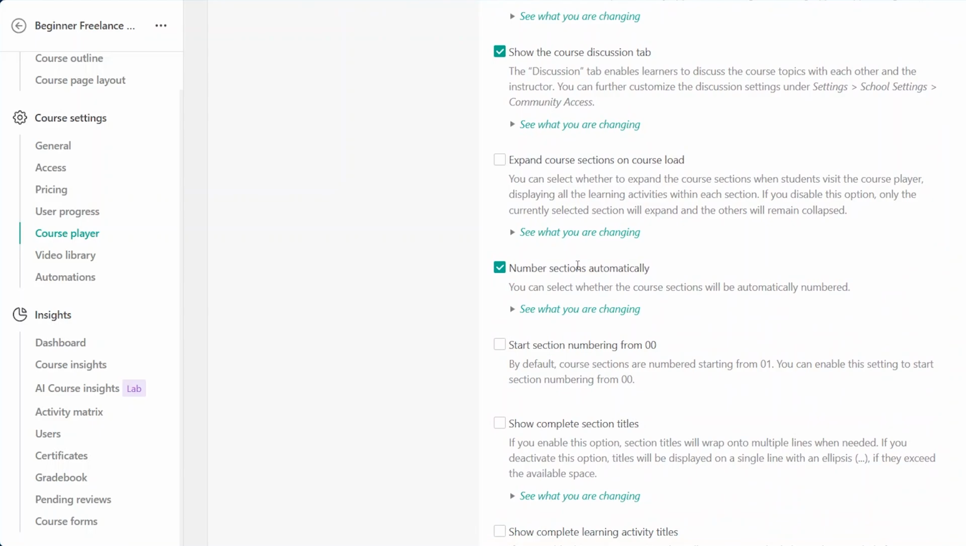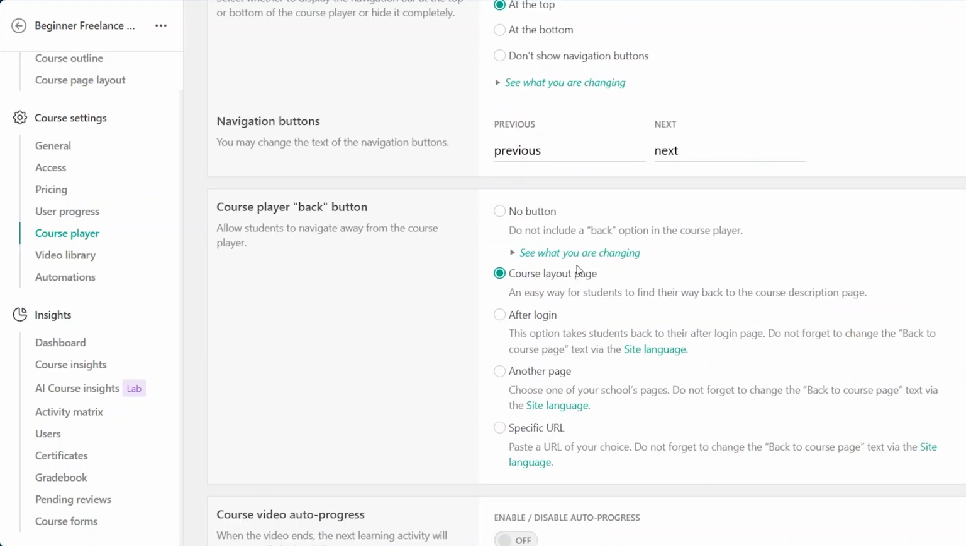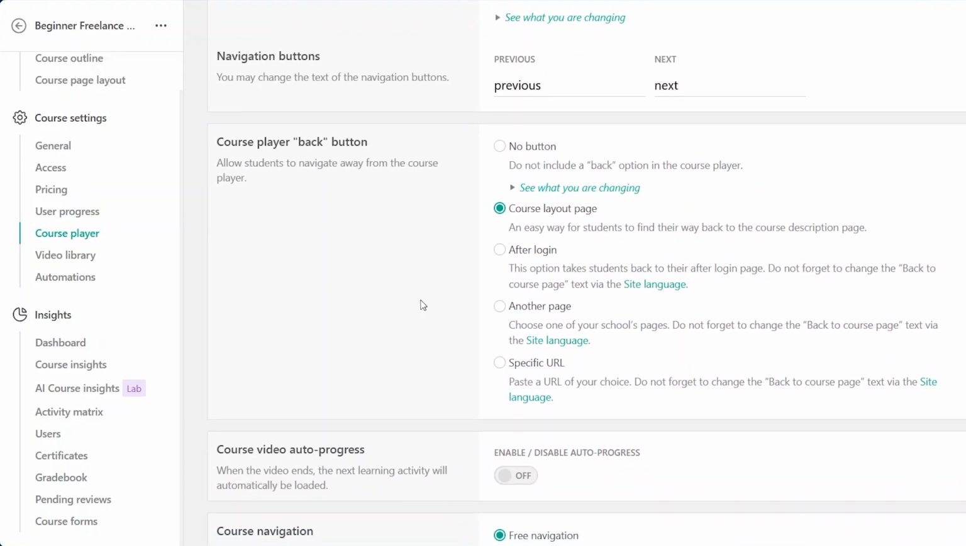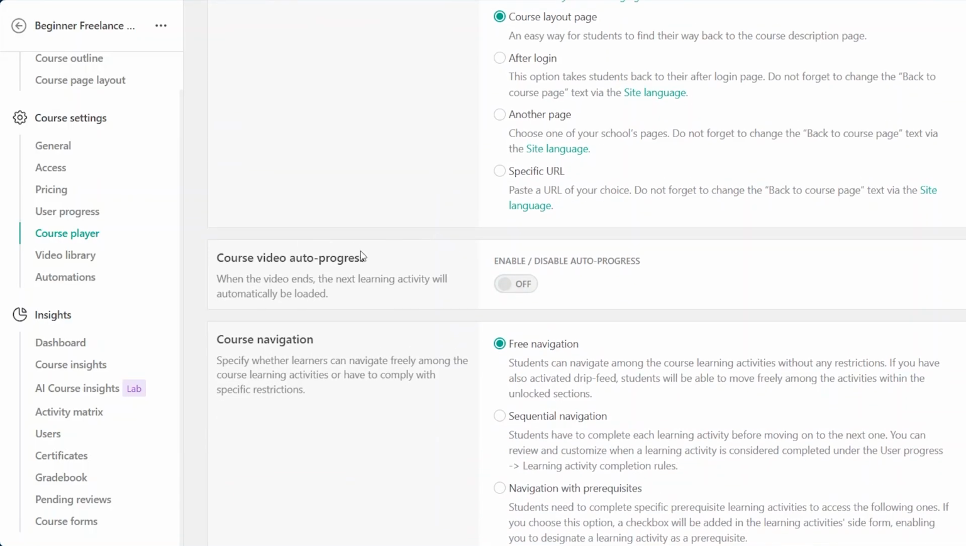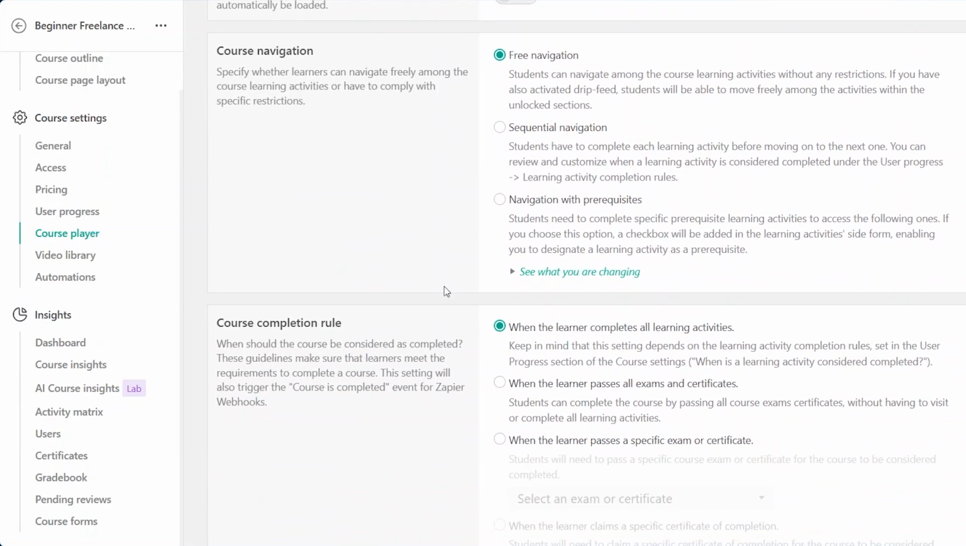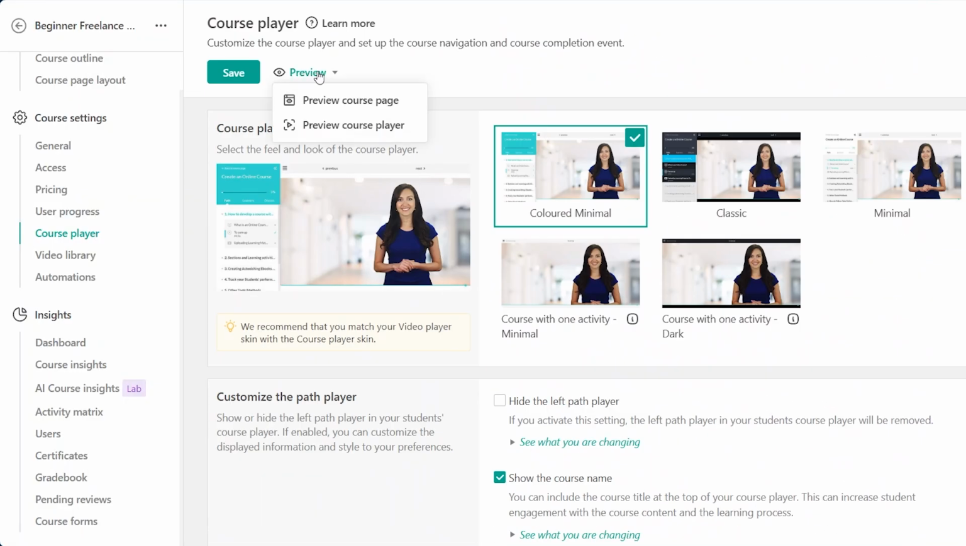So you're going to tick off what you want to show, what you don't want to show, what you want it to look like. You can decide on the sidebar visibility, what color theme you would like to have, if you want to enable the progress bar display or preview as a student. So all these course video, course navigation, all of these options you can select, and then just go up top here and click on preview and preview this as a student.